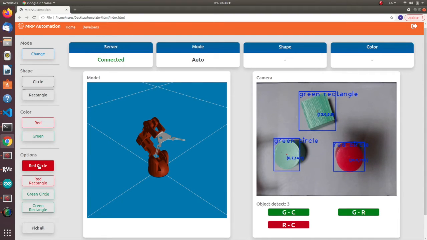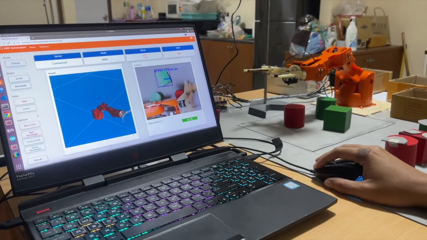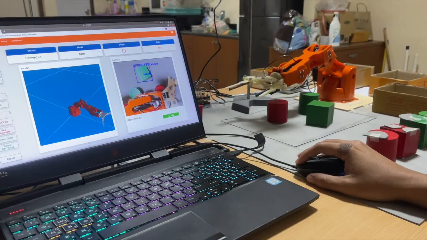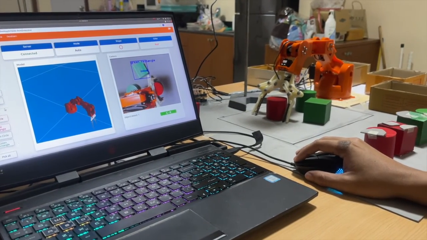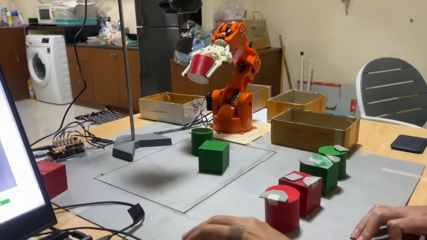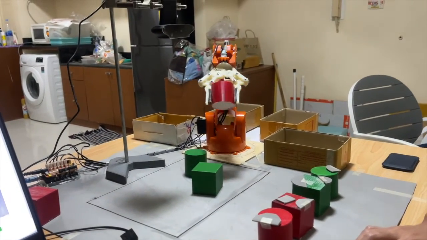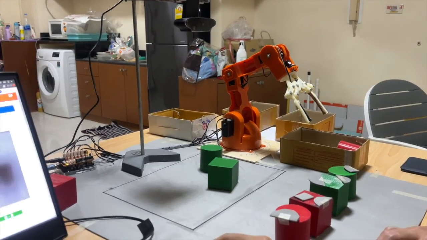In the main function of our application, the user can select and classify the objects according to specific properties. The robot arm will grab selected objects and then place them in the same area. As shown in the video, the user can specify color to classify the objects, and then the robot arm automatically classifies red and green objects and places them in separate areas.